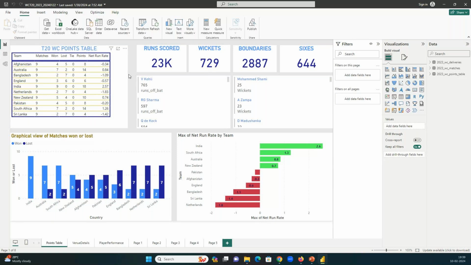In the entire tournament, 23,000 runs were scored, and 729 wickets were captured. These many boundaries were scored. 644 sixes have been scored, and then who's among the top of the table? If you see, it was India. How many matches have been won? It was India. And then finally it was won by Australia. That is a different story.